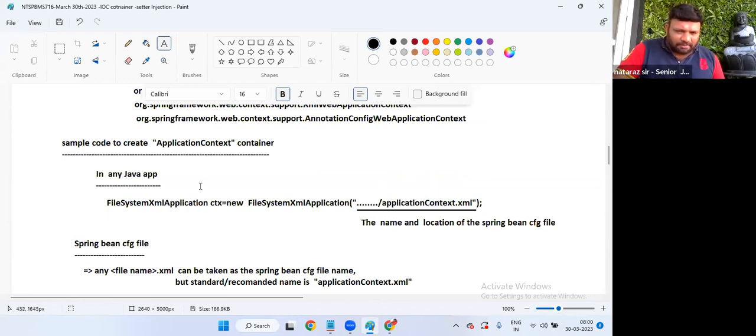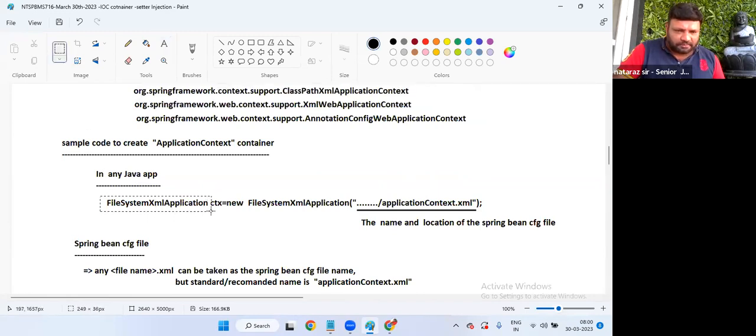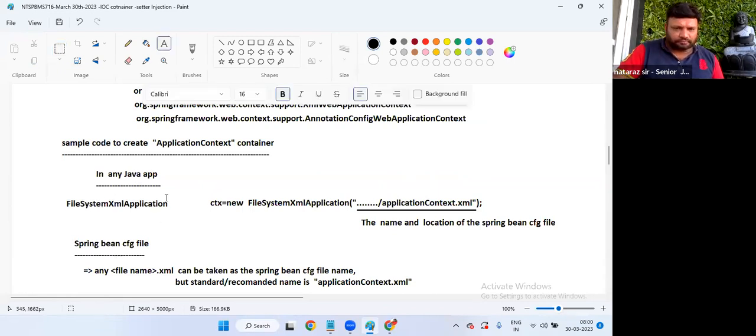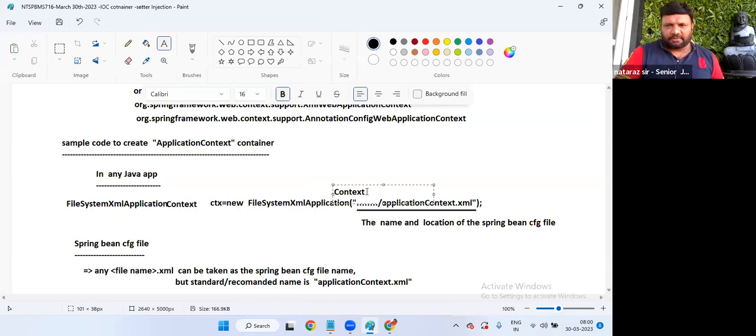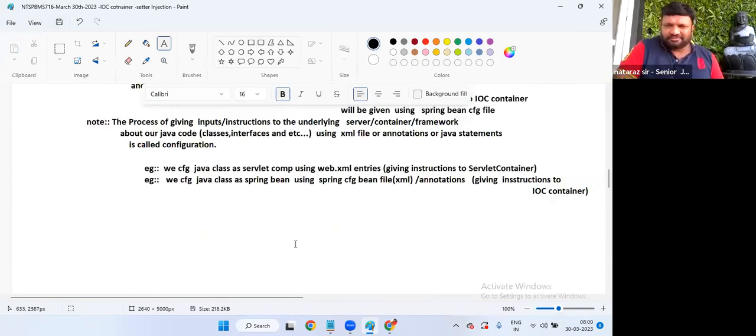FileSystemXmlApplicationContext. Oh, mistake happened. Typing mistake happened, guys. No problem, I'll correct it. Done. Here also, FileSystemXmlApplicationContext. I didn't type the lengthy class name, I have missed one word. Now it is clear. This is the one statement that is required for us.